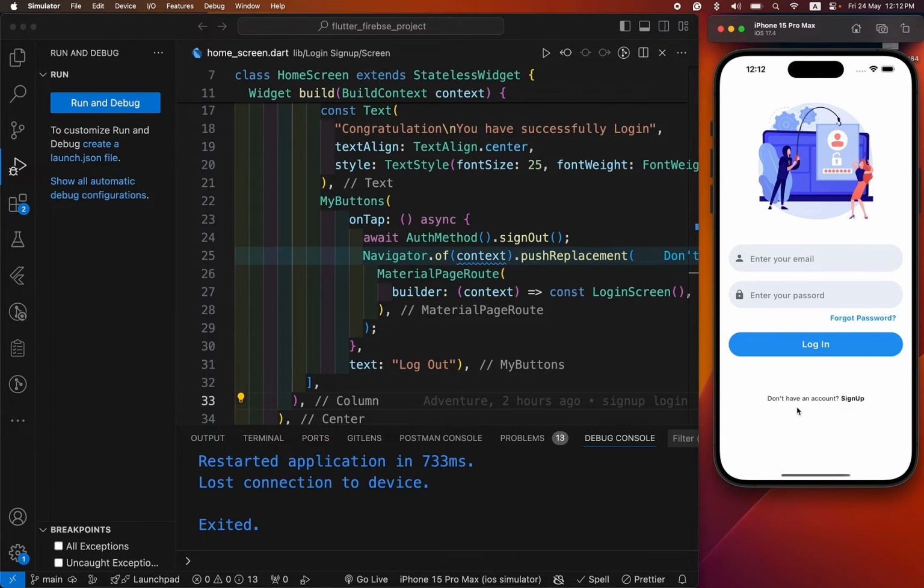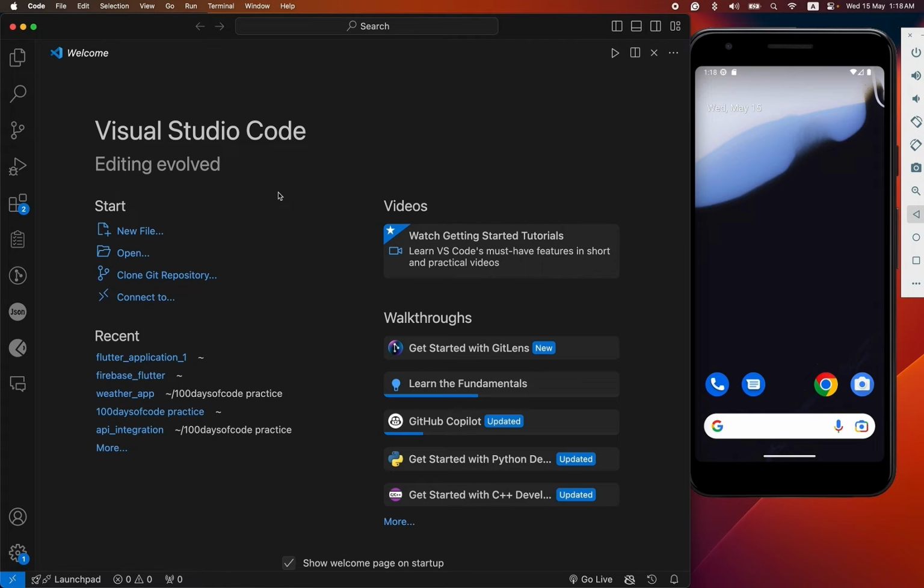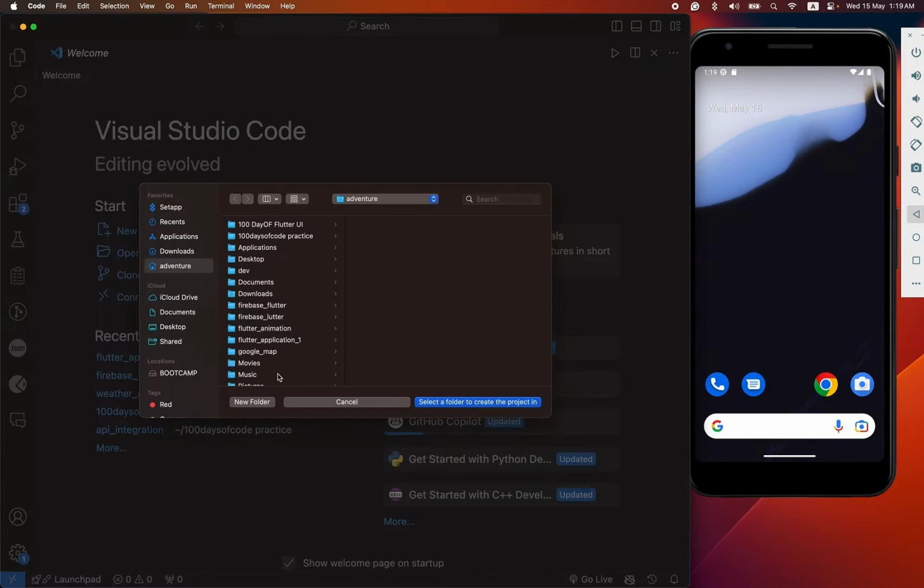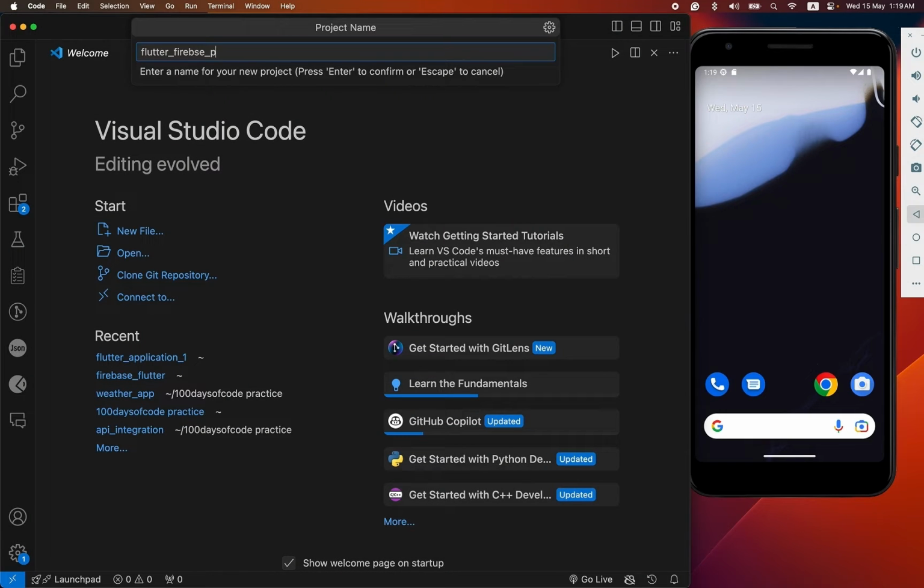Let's start the complete video. First we set up our Flutter project with Firebase and after that we start Firebase email password authentication. First we have tried it in our Android simulator. After that we have tried it in our iOS simulator as well. Let's start. First we create a brand new Flutter project and Firebase project.